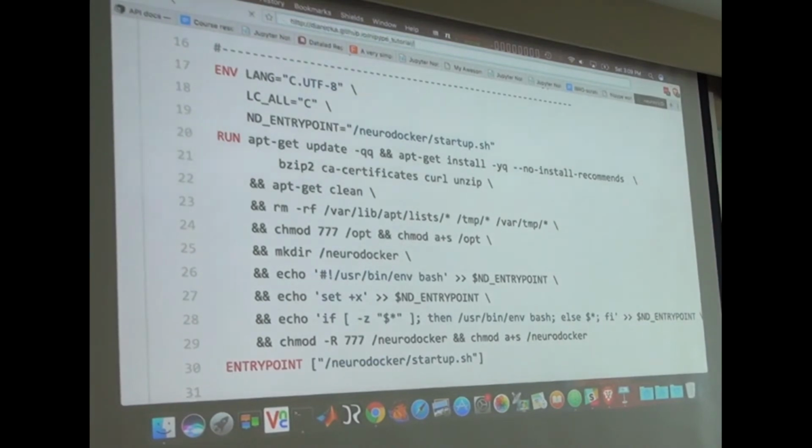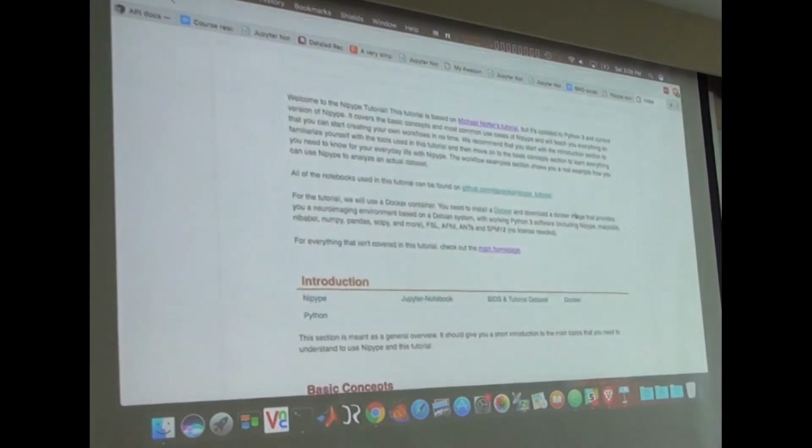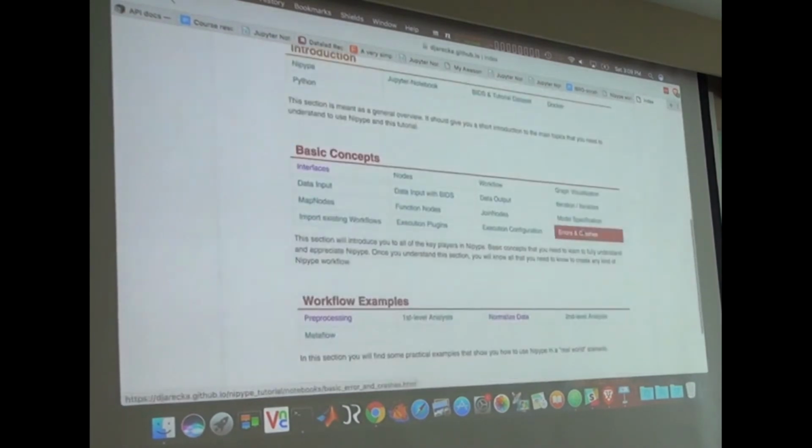But for the moment, I'm going to just pull up the latest versions of the tutorial. Yeah, the basic concept section, which is 16 different notebooks, is what would be essential for anybody to start writing Nipype code properly. Now you may skip some of them to get started, but that's essentially the requirements.